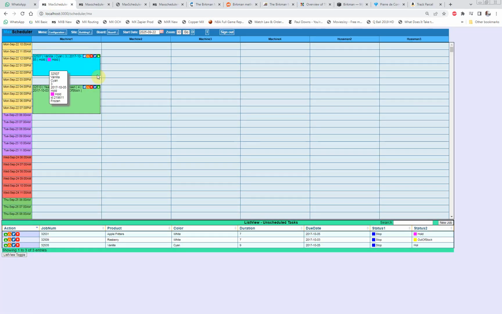The scheduler can be used by multiple people at the same time. Usually we have a scheduler and then a number of viewers or editors of that data. The software really shines in helping facilities achieve their promised delivery dates, and also get a sense of how much capacity they're making use of on their machines.